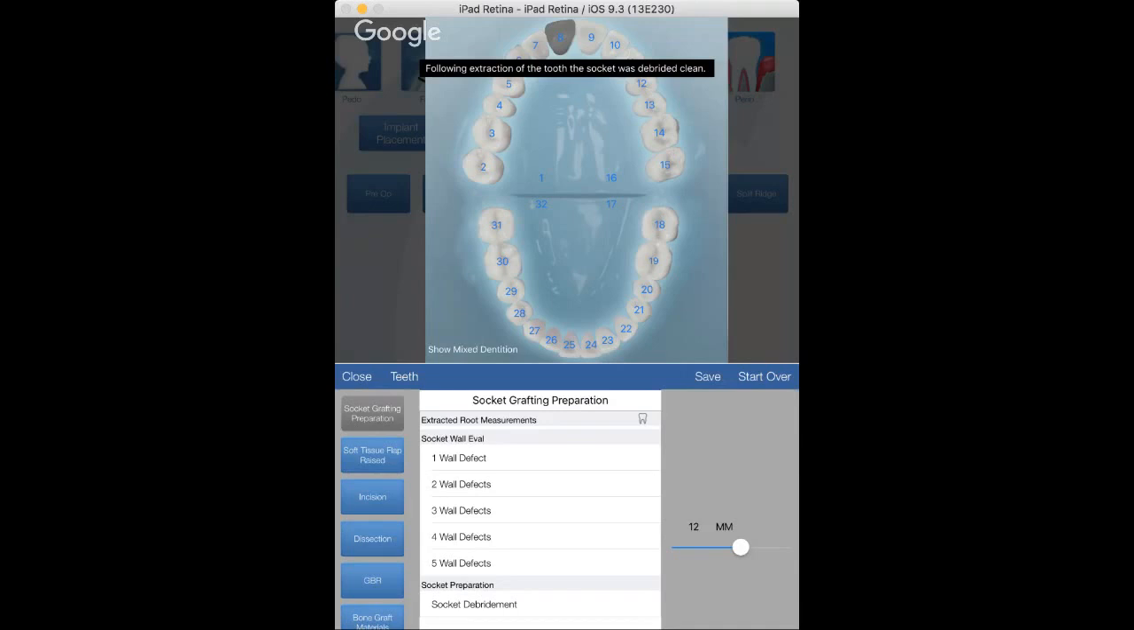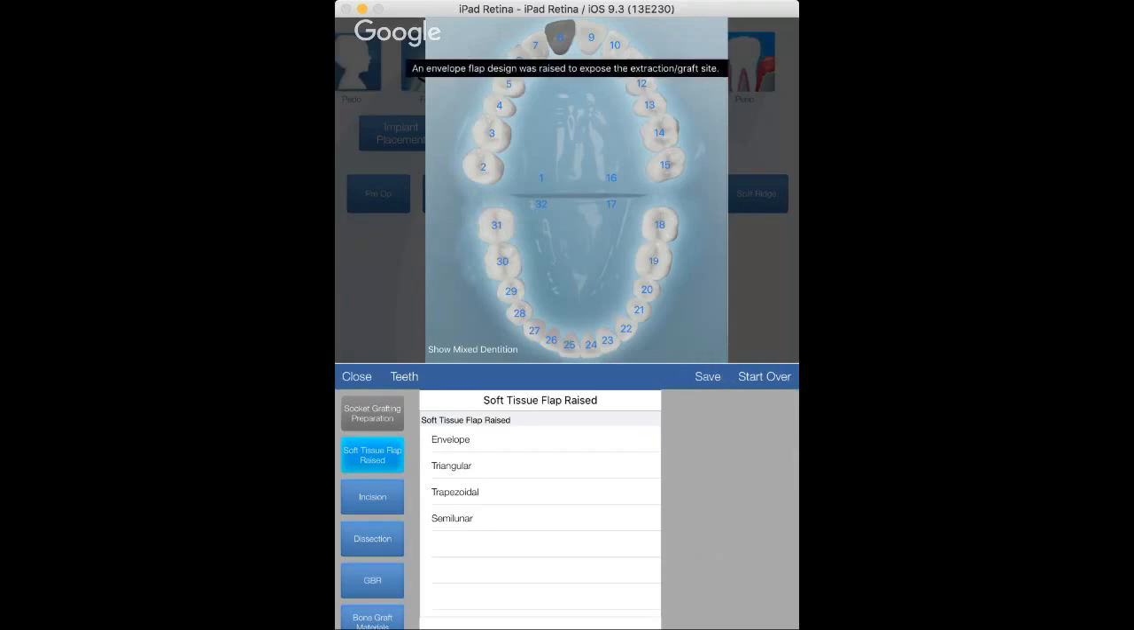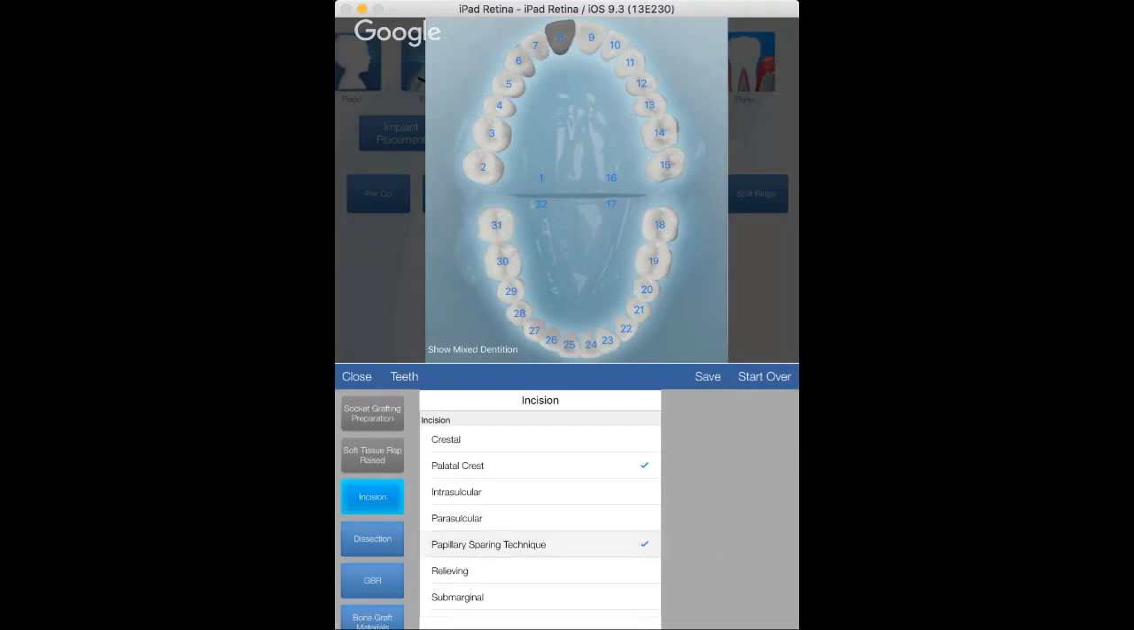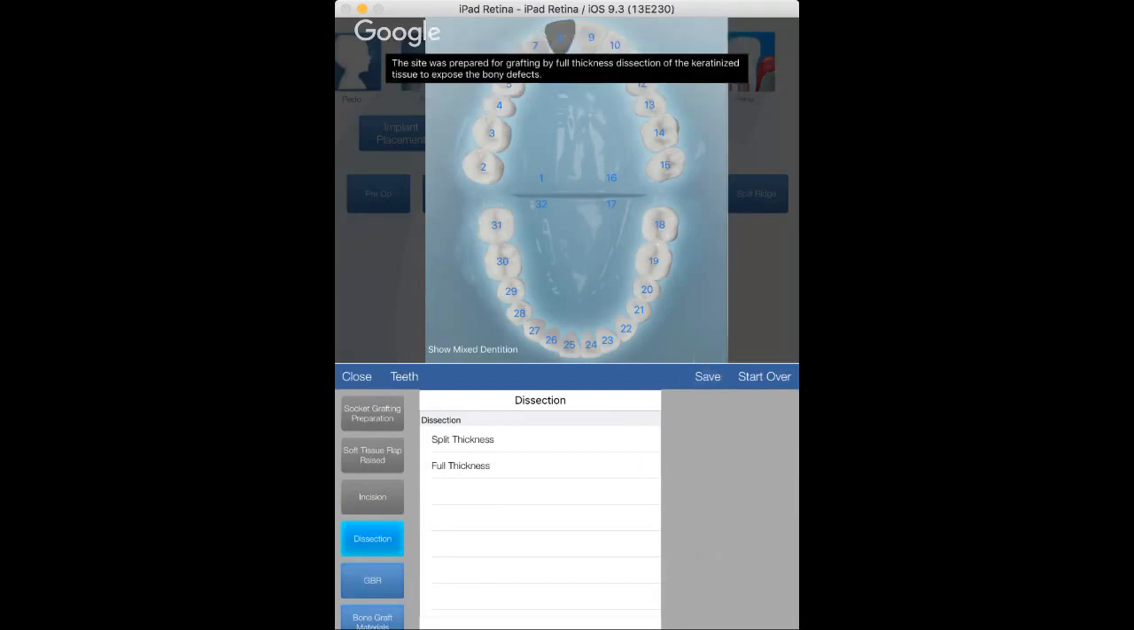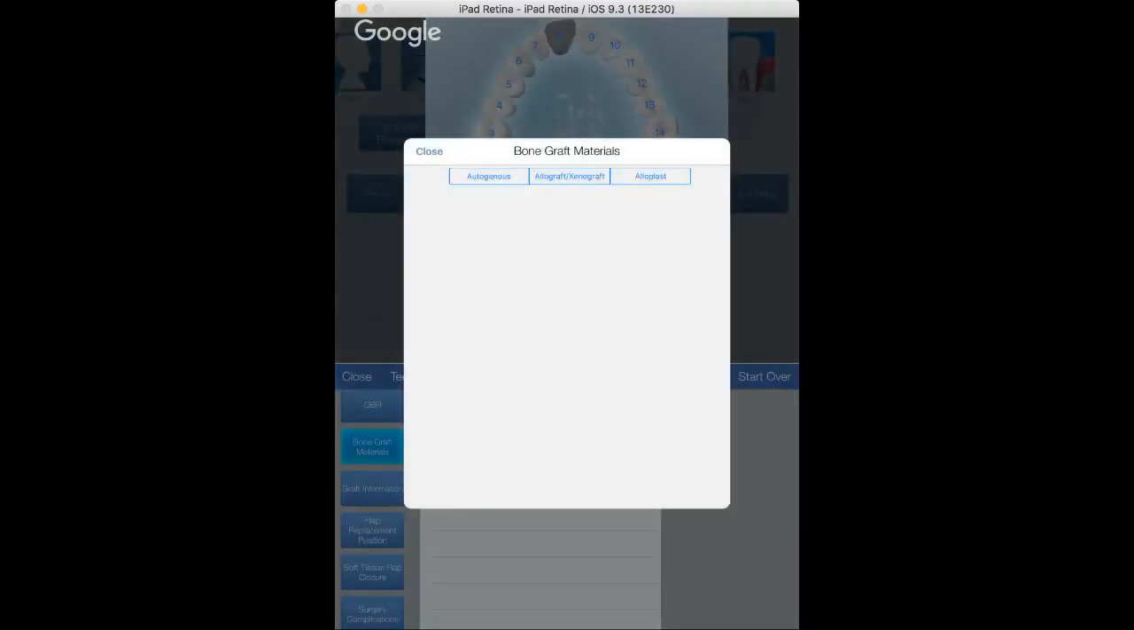Now, soft tissue flap raise. We're going to go in and say we're going to use an envelope and hit save. Notice I save often on this screen. Where there's a save button, you want to save often. As soon as you finish one of the buttons on the left and finish everything in the button, you want to go ahead and save often. So incision, let's do a palatal crestal incision, and let's say we do a papillary sparing technique, and with a little relieving area. So we'll hit that. Dissection, let's say, is full thickness. And if you want to use a membrane, you can use a membrane. We're not going to do that. Bone graft materials, we have autogenous, we have alloplast.